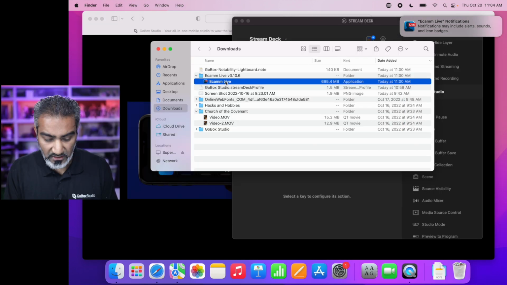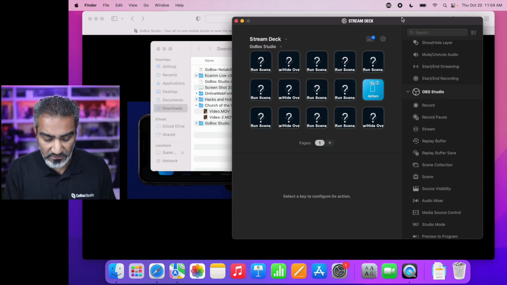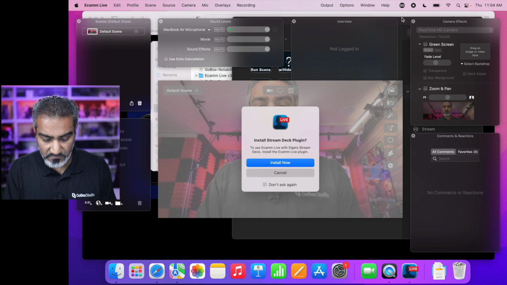And there we go. I want to make sure that Ecamm Live is living in the right directory. You want to make sure that Ecamm Live is living in the applications folder. So go ahead and drag it over there. I'm going to go ahead and launch Ecamm Live again.